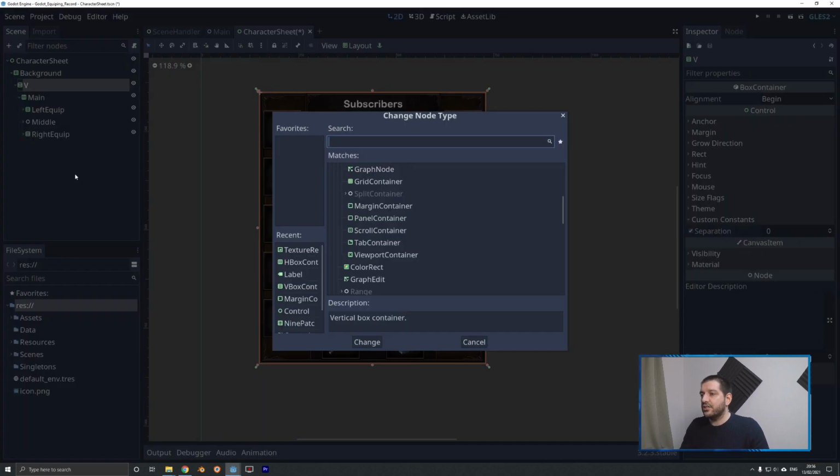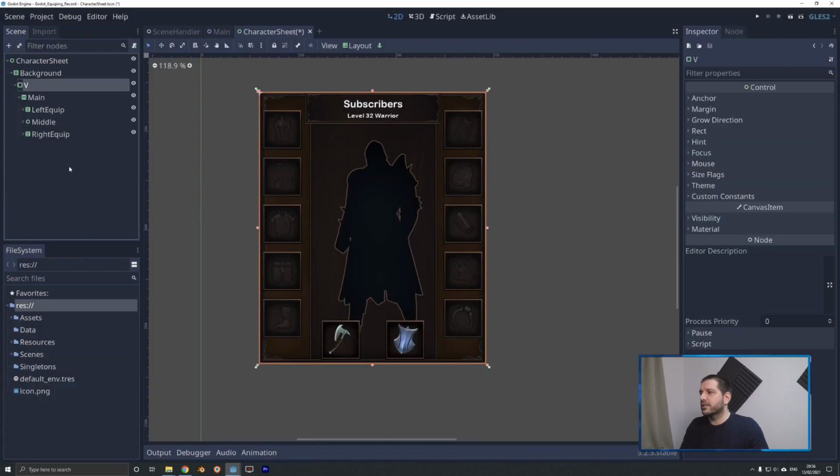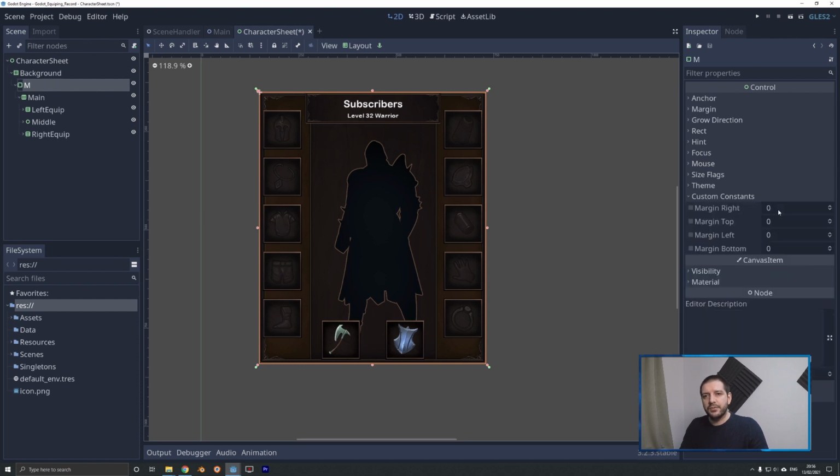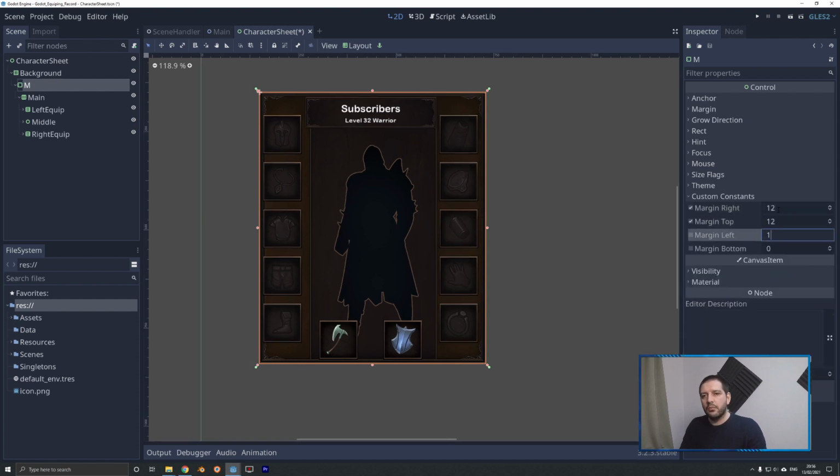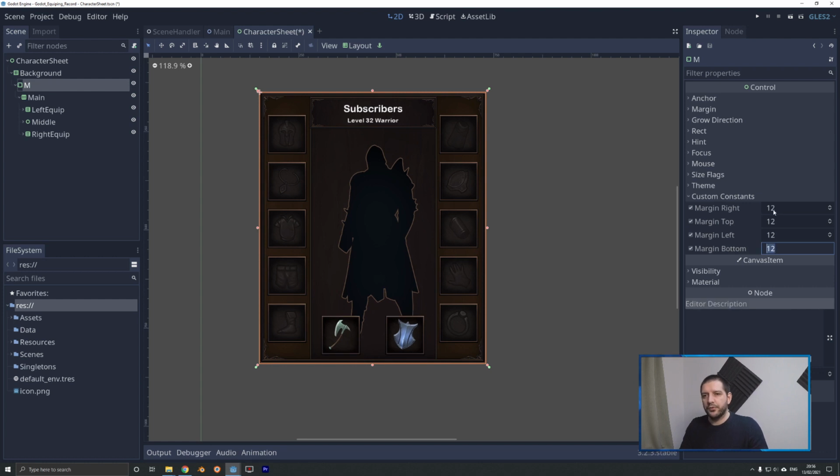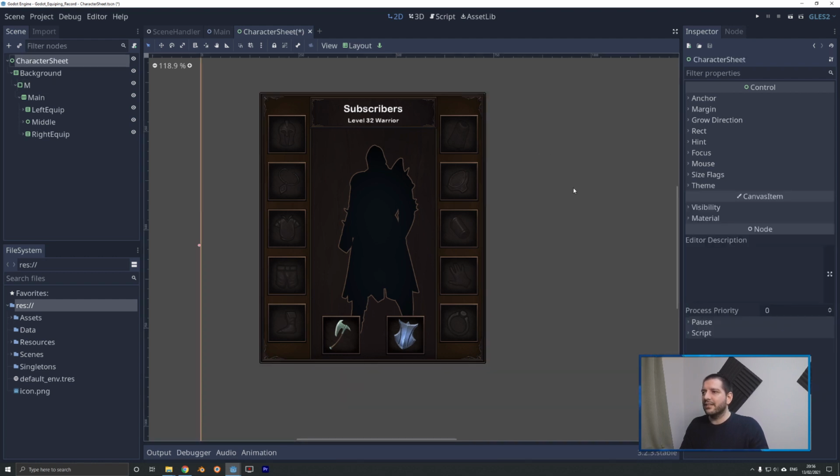So I'm going to change the type into a margin container. I'll rename this, I'll call it the M for margin container to keep it short, and now under custom constants we can set our margins to be exactly as we want them to be, and I believe that on the right side we wanted it to be 11, as that was just a little bit different. And just like that, we have simplified our node structure considerably, and we are making use of the margin container in, I guess, the way the margin container is used. Thank you so much, guys.